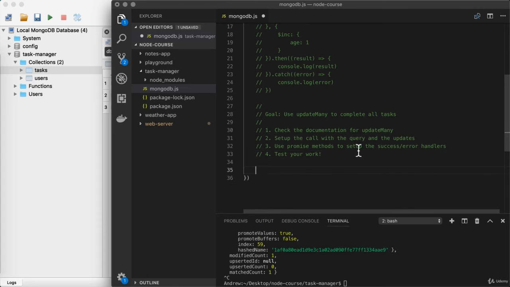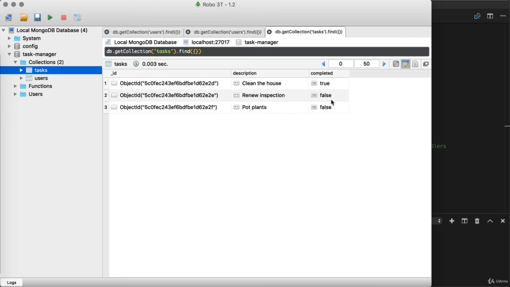So step 1, check out the documentation for update many to get comfortable with how it works. Hint, it's going to be pretty familiar to what we just learned about with update one. Then you're going to set up a call with the correct query and your updates using the necessary update operator. And then you're going to use the promise methods to set up the success and error handler functions. And finally, you're going to test your work. You should be able to run the file just a single time, refresh things over in Robo3T, and see completed true for everything.